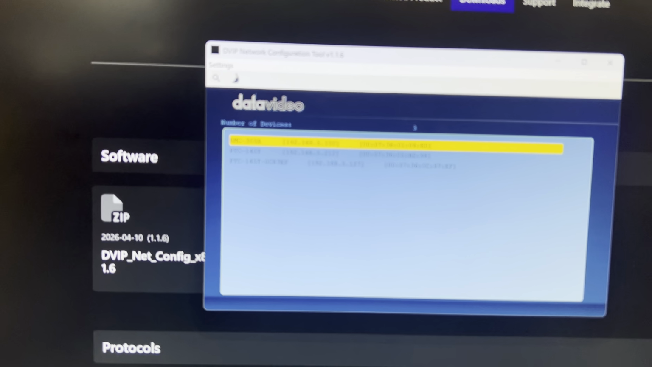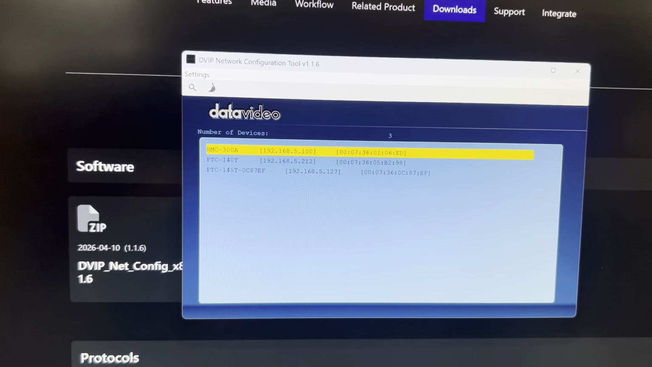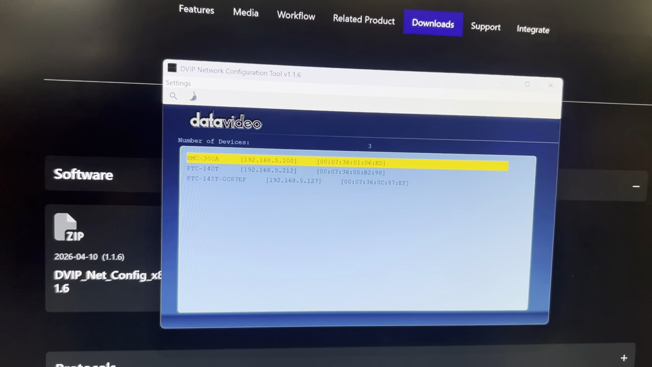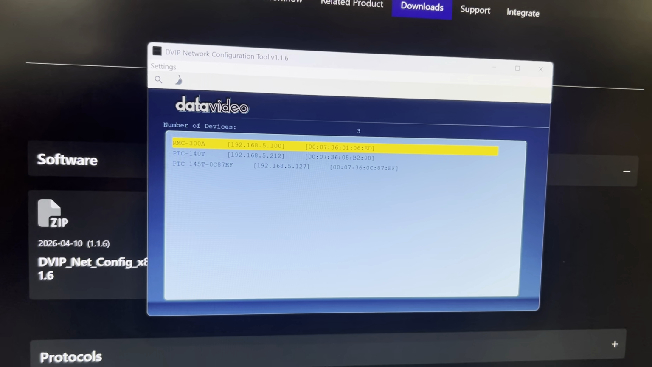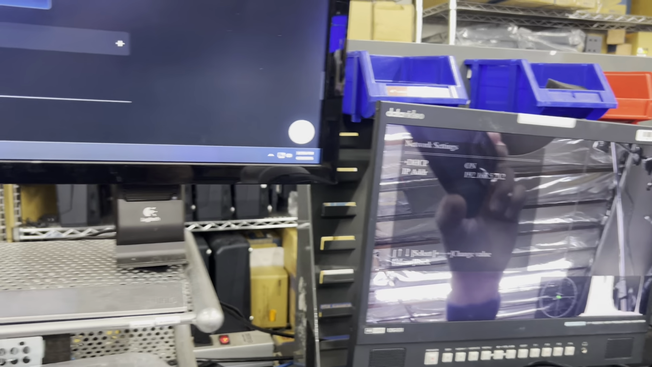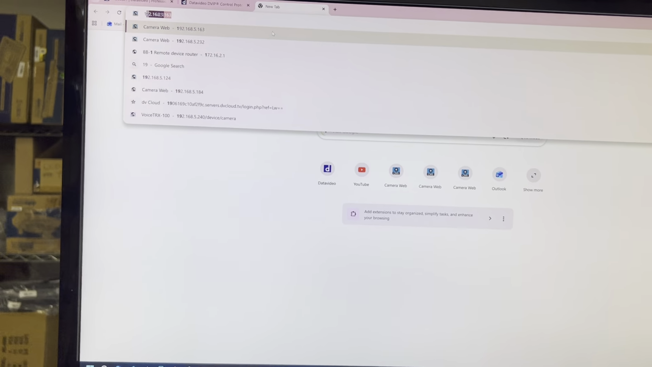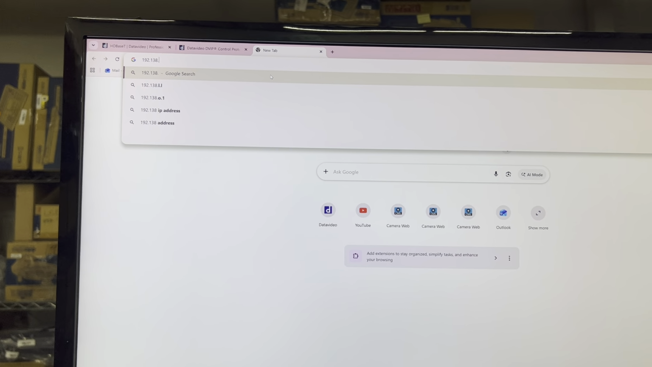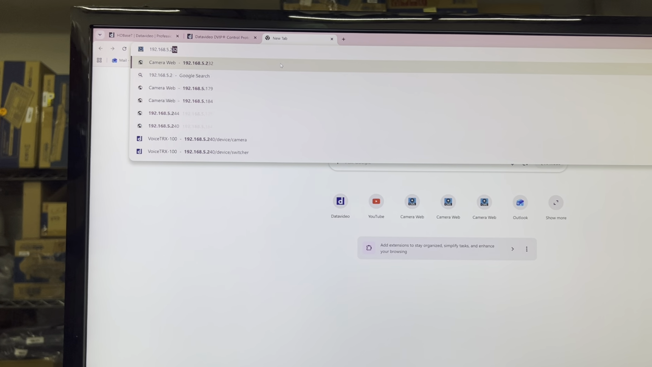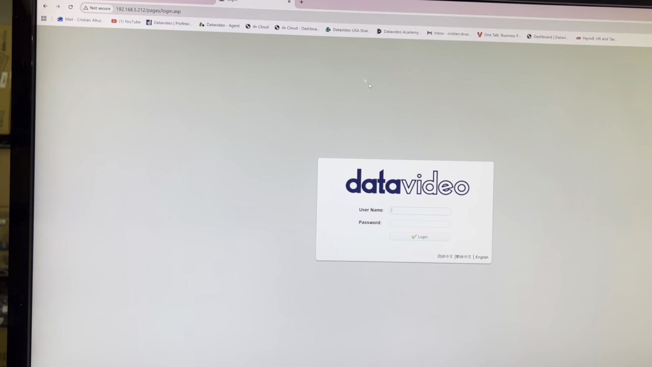Okay, and as you can see here, the cameras are being found on the network, and so is the RMC300A. So with that there, you see the IP there. Let me go back to the camera just so we could go there. You could grab that IP, 192.168.5.212. And this is your first camera.